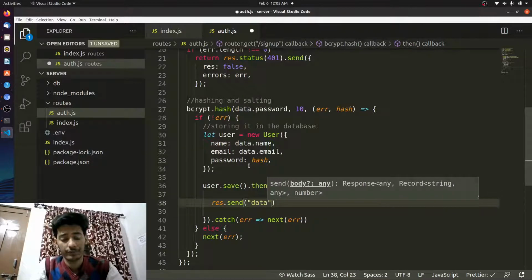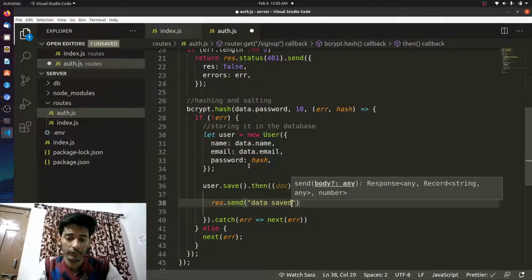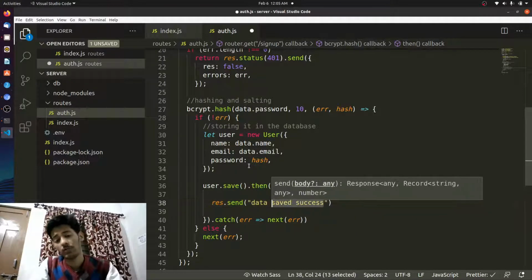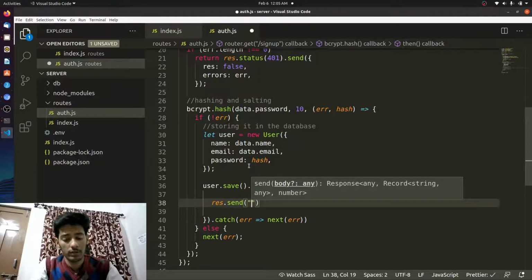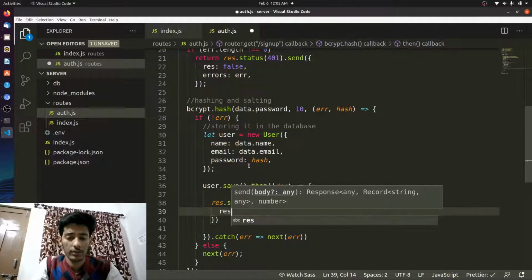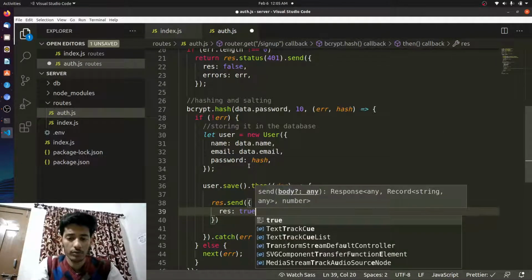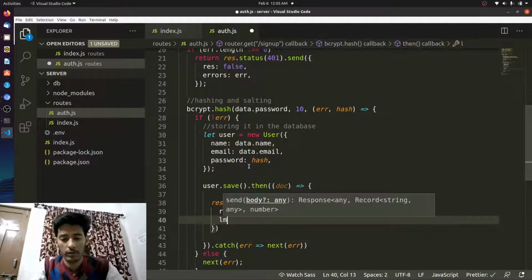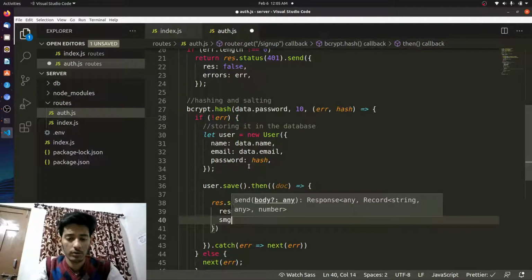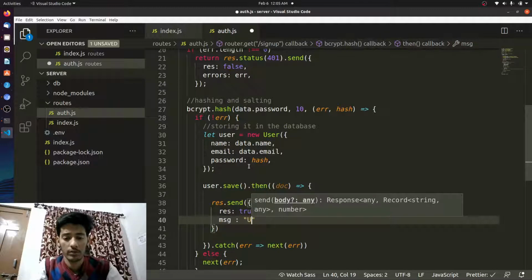Data saved successfully, or like user created successfully. Basically let's send it like this: res true. Okay, and message: user created successfully.